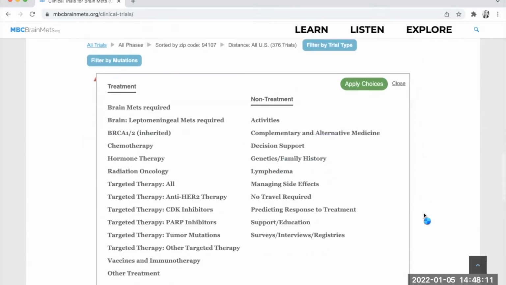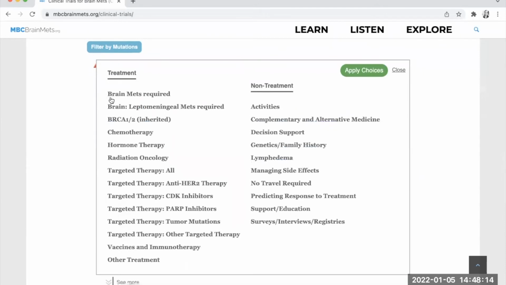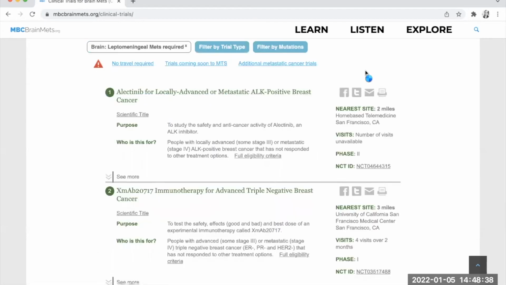So one of the things we can do is we can actually look at trials that require brain metastasis. So this means if you don't have brain metastasis, you will not be able to be on that trial. So we will check that, and let's also check leptomeningeal metastasis required. So if you don't have brain mets, this would not apply to you. This really only applies to patients that are living with brain metastasis or leptomeningeal disease. So I'm going to apply my choices here.